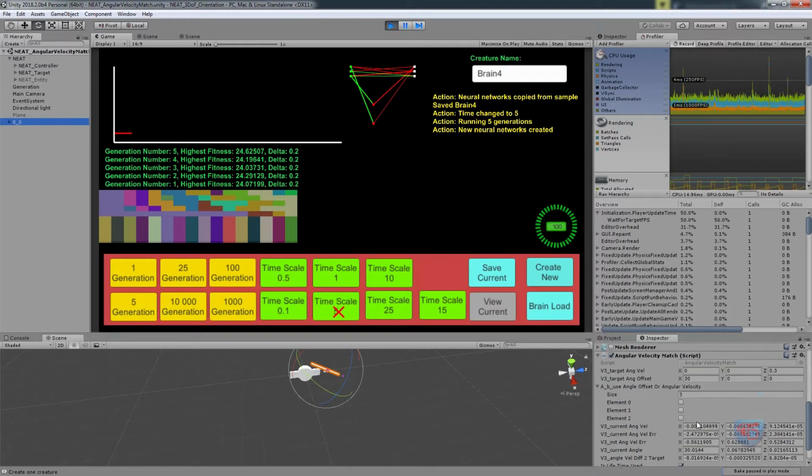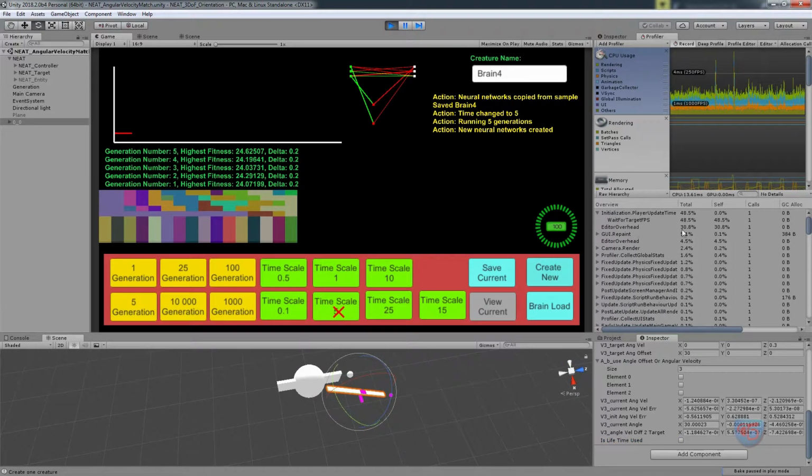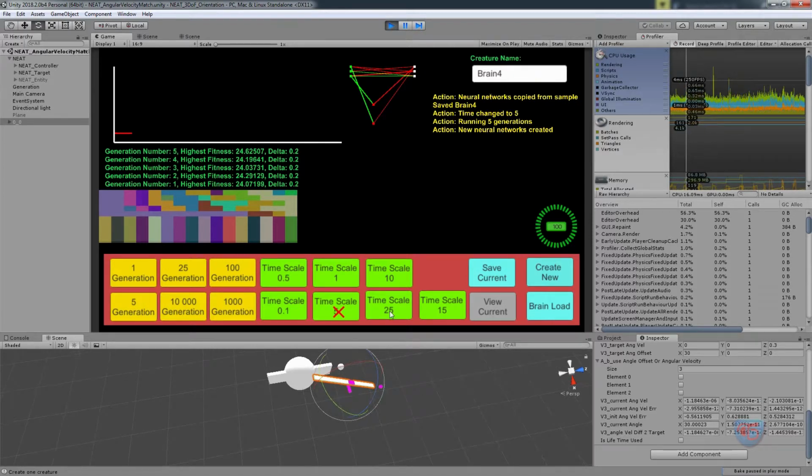I want to switch off the lifetime, just adjust it to the angle, so that the system responds. So that the system responds in the profiler. And as you can see, when I pause, the editor overhead is the major part of the CPU usage rather than anything else, rather than scripts. So it's very performant. So that's how it works.